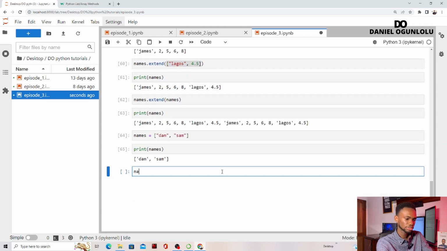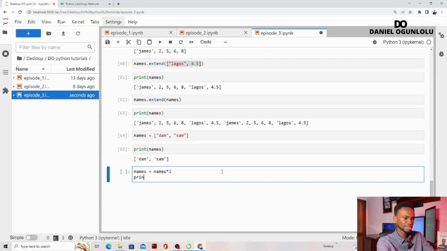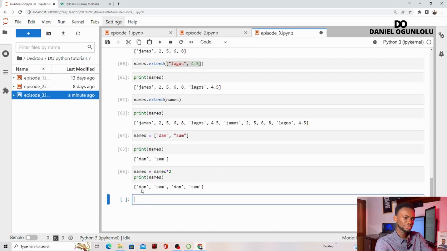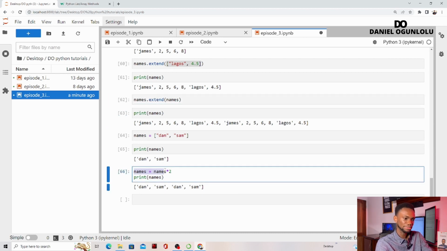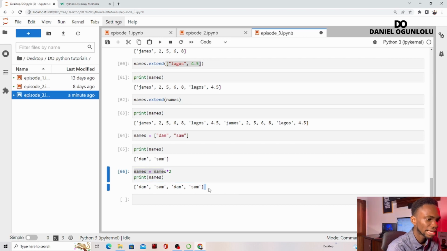So what I want to do is this. I want to say names equal to names asterisk 2, which is multiplication. Print out names. So you can see that we have Dan, Sam, Dan, Sam, just like we had here. So that's two ways of going about the same solution. You can either extend the original list by that list, or you just multiply the list by 2 to get double of that list. All right, those are some of the methods.